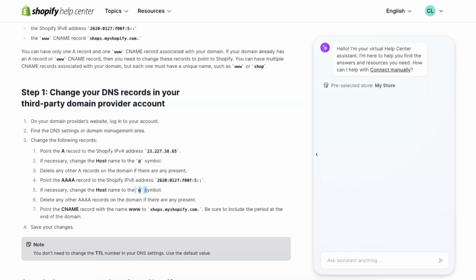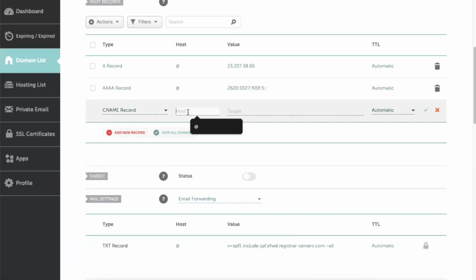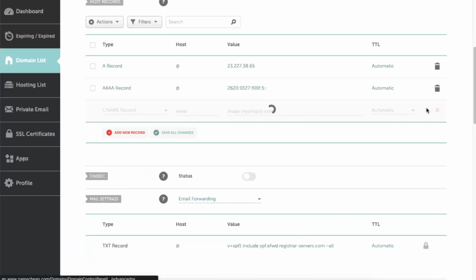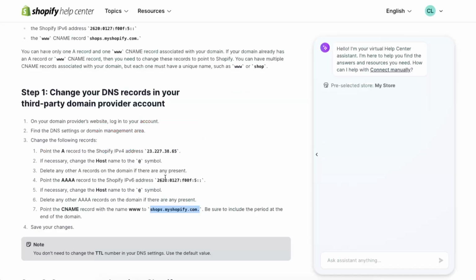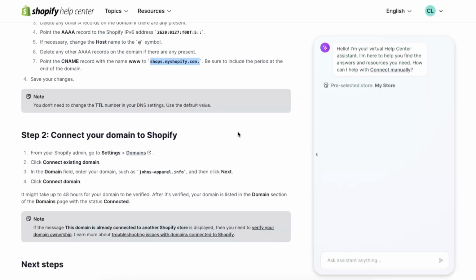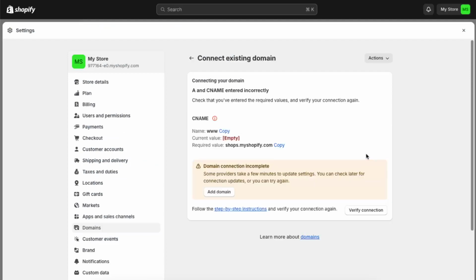Let's add it here. Now let's go back and take the CNAME record and put this one with a www host. So let's choose this one, target, and save changes. So that's what you do. I believe this is the end, and now you need to verify the connection.